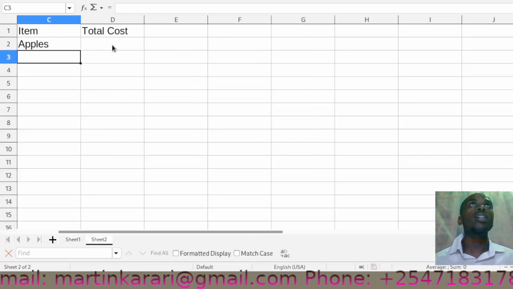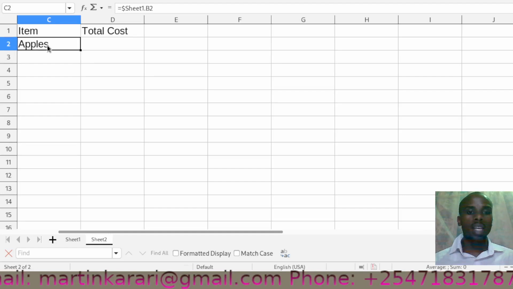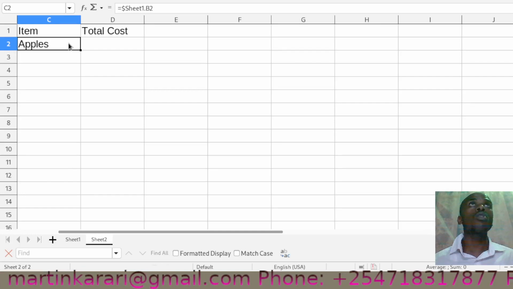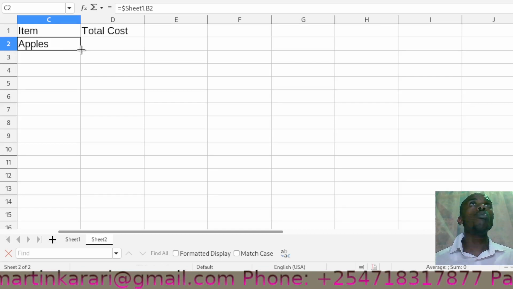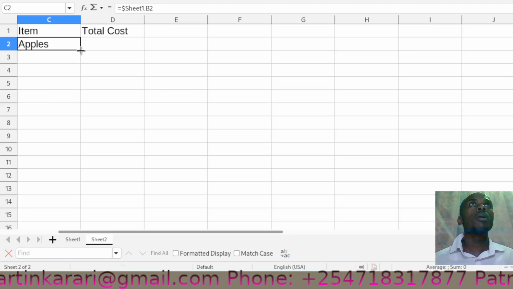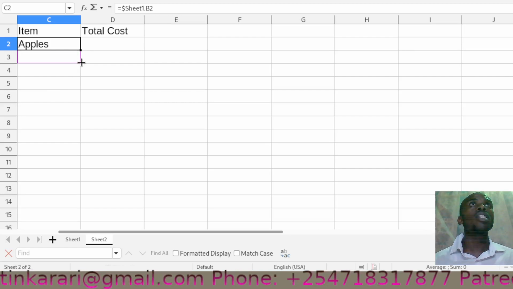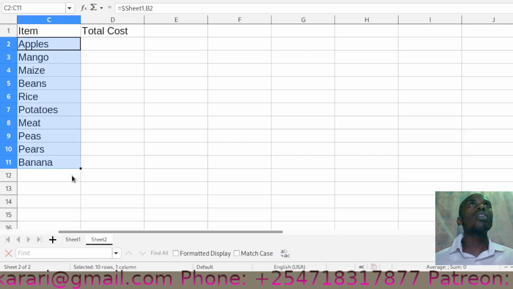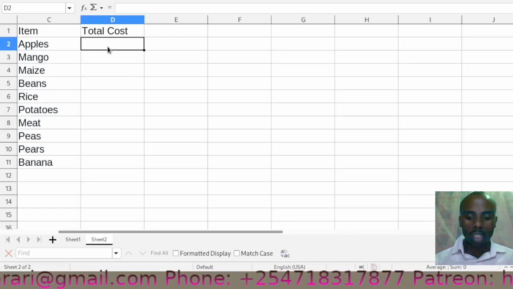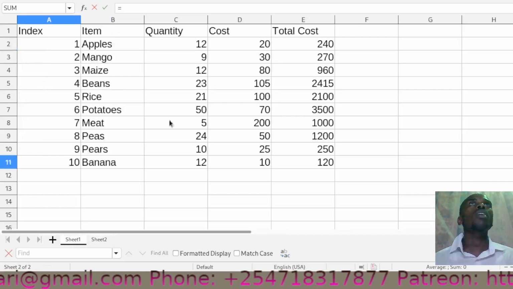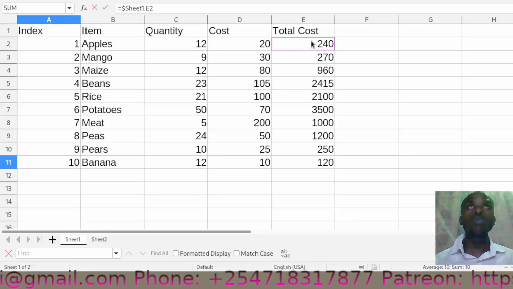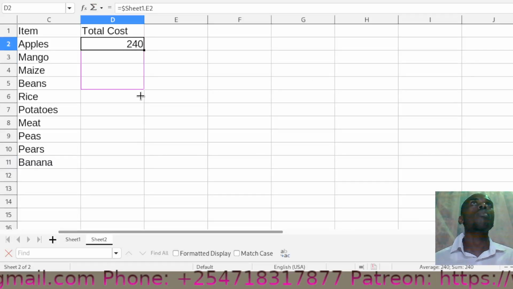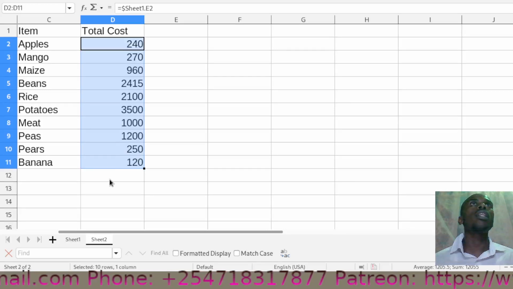You can see that it has already copied our item in sheet 2. Actually, it will just redirect itself back to the space column. And to bring all the other items, just do the same thing. Put your cursor there to turn into a cross, then copy down. You can see that all the items have been copied. Do the same with total cost. Go to that total cost, then click enter. You can see that it has brought 240, and we can drag to copy the other items.